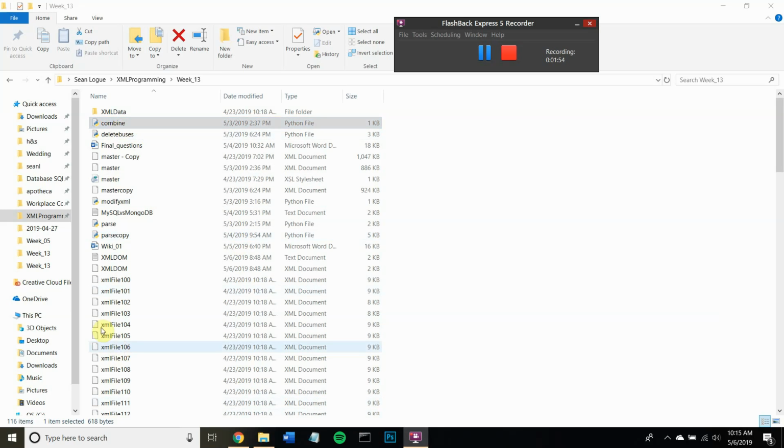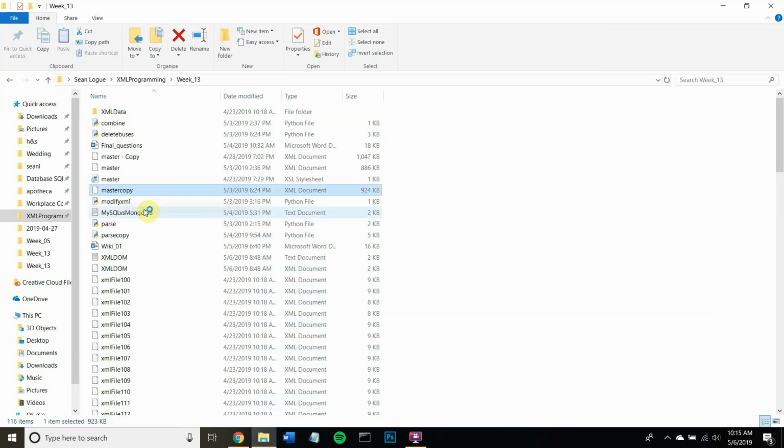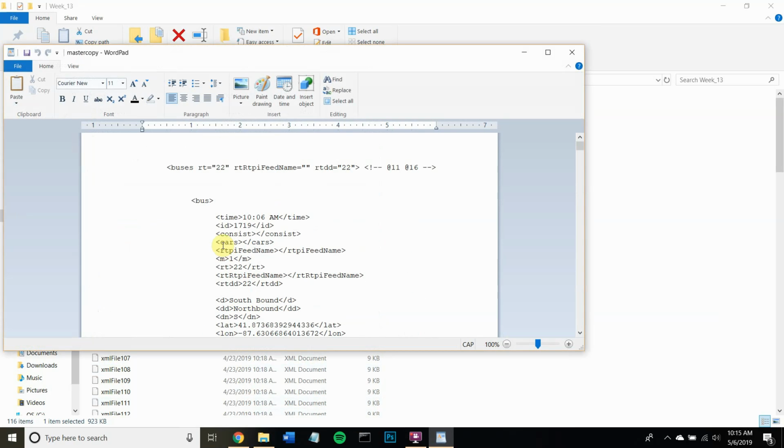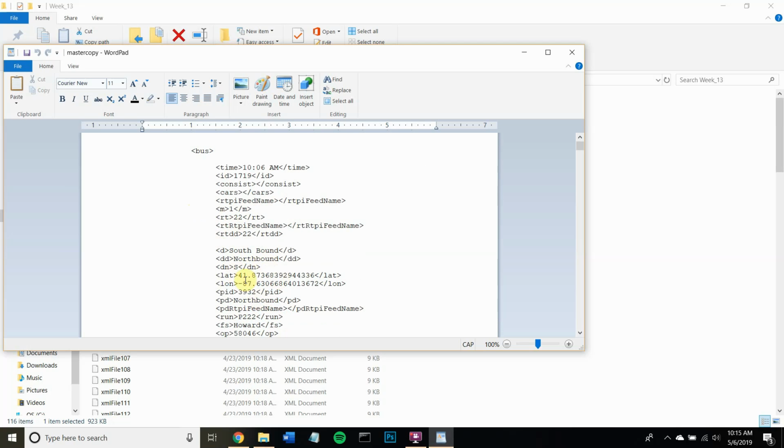Part of what we were asked to do is to combine all these files into one master file. This is the file right here. I named it master copy. We can see it still has the XML intro, then it goes to buses. One major change I did, and I explained in my wiki and such, is that I took time from being a sister element to bus and put it as a sub element of bus. I was having trouble displaying the time when searching by categories down here, such as southbound, ID, latitude, longitude, things like that.